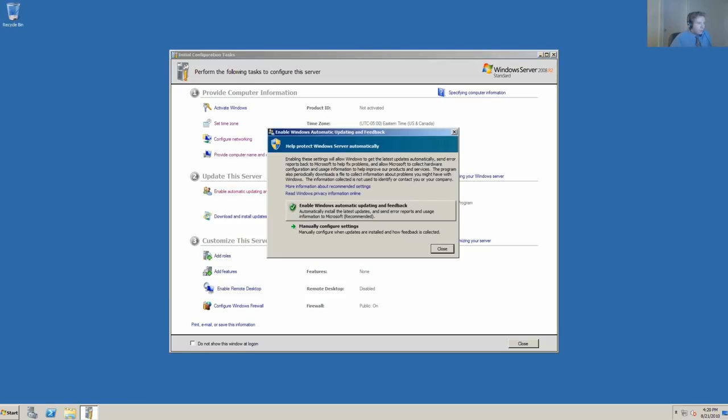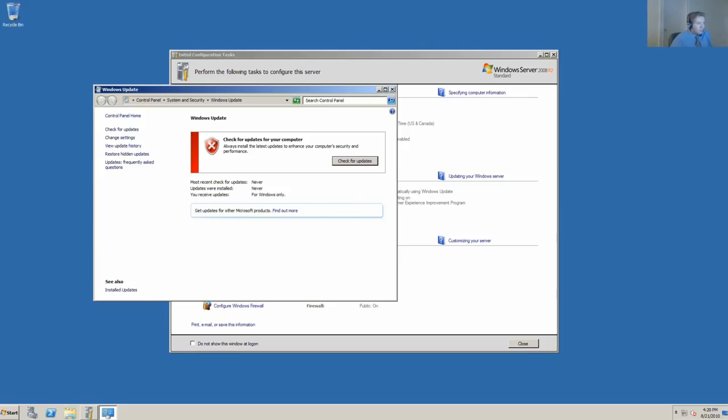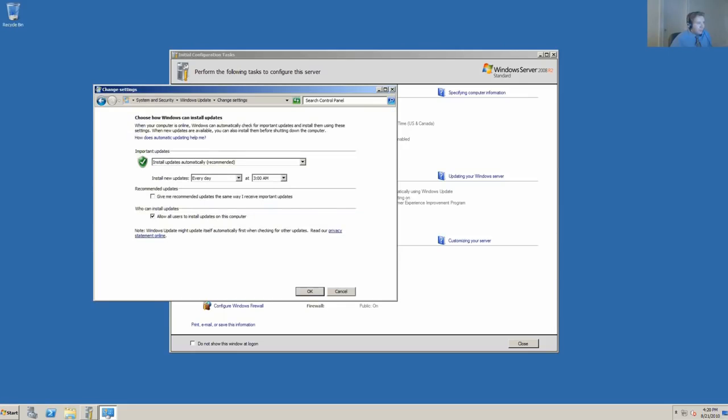And here we have update this server. What do we want to do? Enable Windows automatic updating and feedback. This is something that we may want to change later if we don't like it. And for downloading and installing updates, usually when we look at the settings, we see install updates automatically, which is recommended, and install new updates every day at 3 a.m.